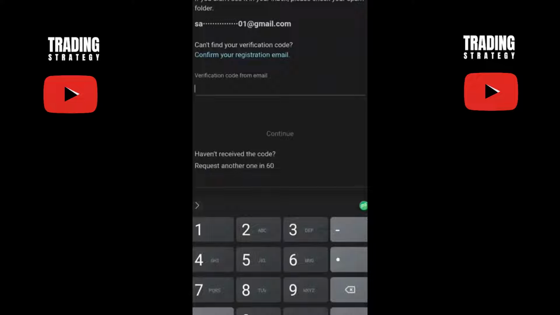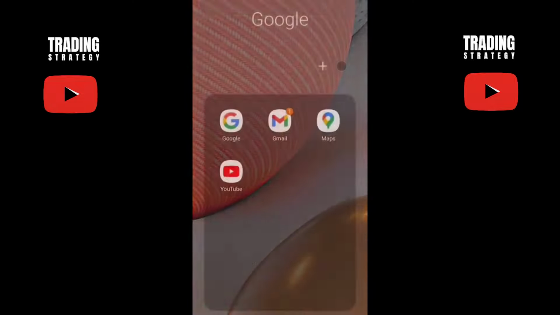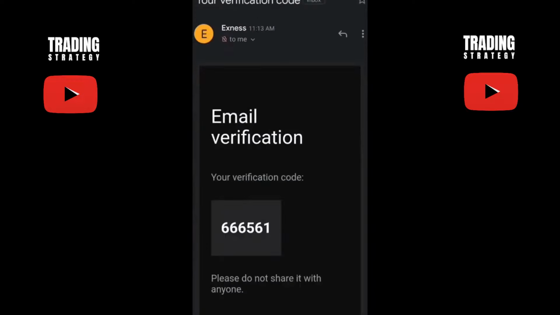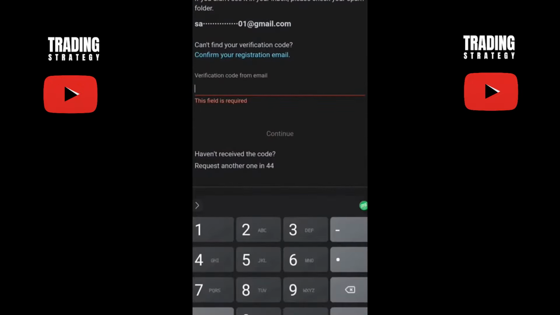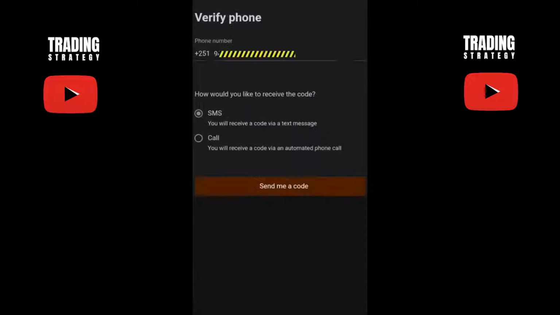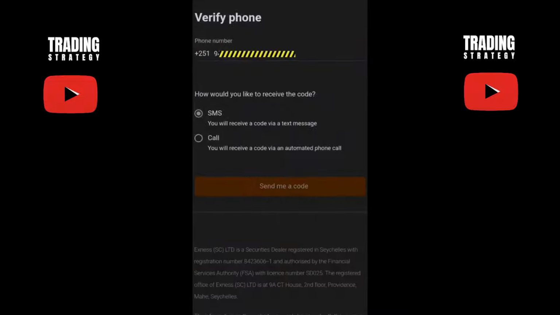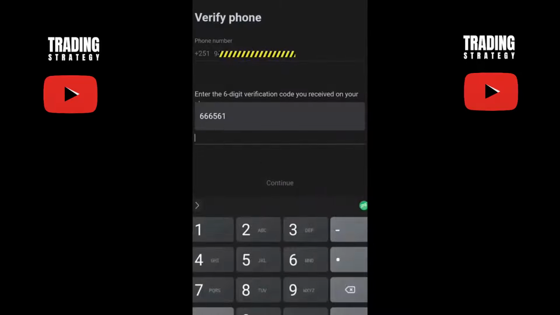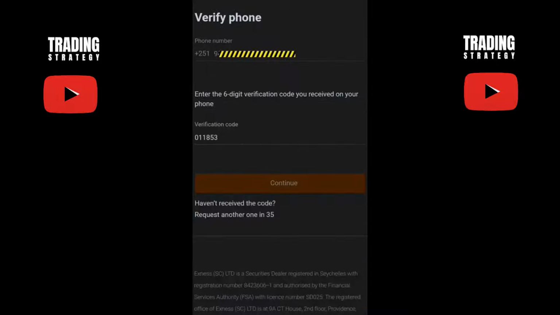Click on Send Me Code to receive the verification code to your email inbox. Once you've received the code, copy and paste it into the designated field, then click Continue. Next, you'll be prompted to verify your phone number. Enter your phone number and choose whether you prefer to receive the verification code via SMS or call. I chose SMS. Once you receive the code, enter it into the provided field and click Continue.